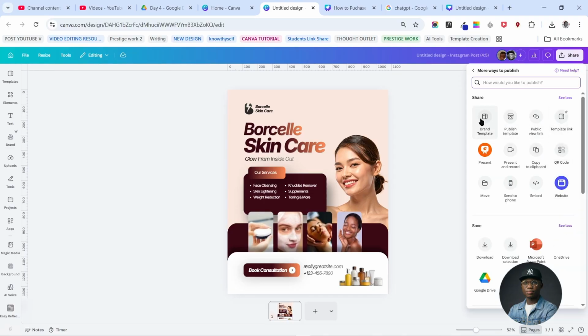You see all this. You can publish this as brand templates. You can publish as a template. Now this is only available for creators like myself. Okay, you won't have this option. Okay, now you have this template link. Okay, it's only available for pro users. If you have subscribed to a pro account, then you can do it because of this crown here.